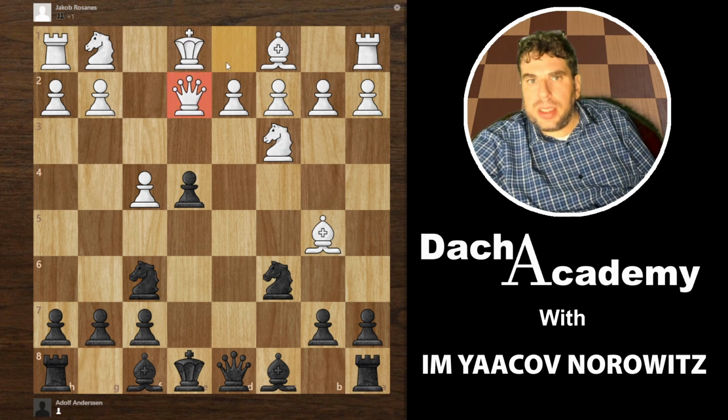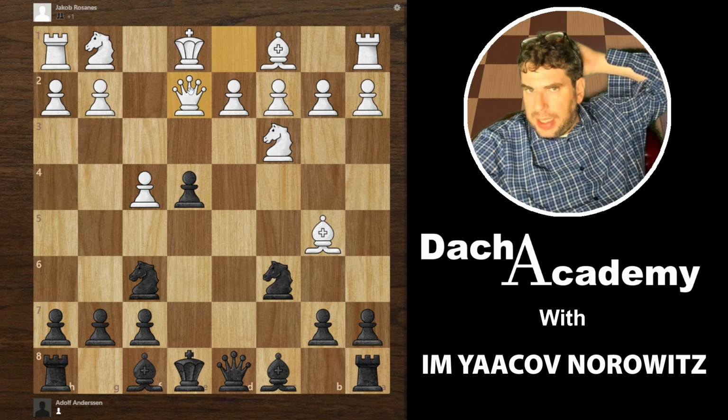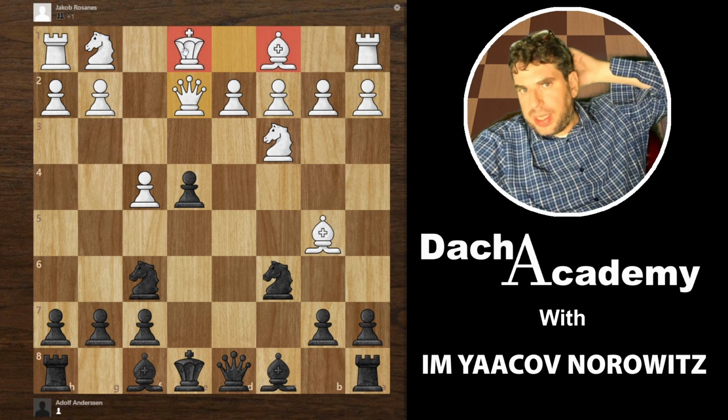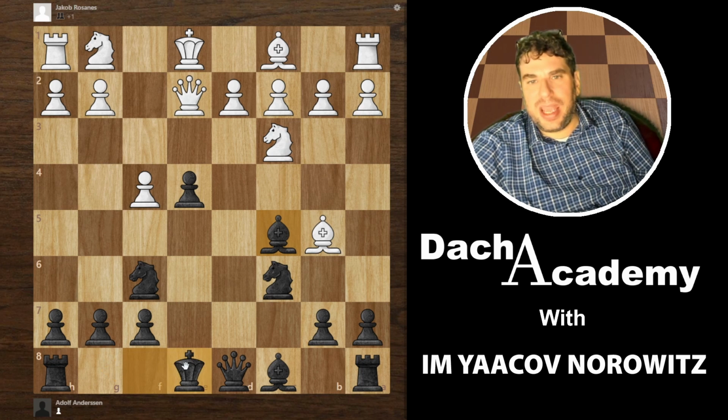Queen e2. Now white is intent on winning that pawn. Not developing though. I mean, the queen doesn't really count much as development. And look at white's pieces. They're bottled up. This knight can't move that easily. The bishop's bottled. The king is in the center. Let's see what black does. Bishop c5, ignoring the pawn. And saying, hey, I don't need the pawn. I'm going to castle, and I'm out for an attack.